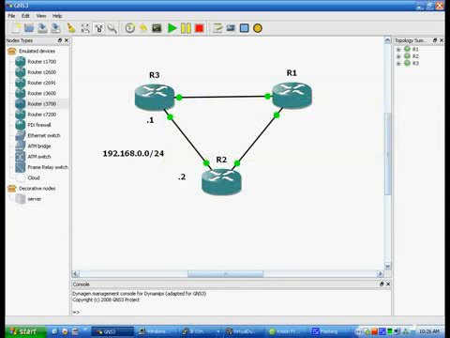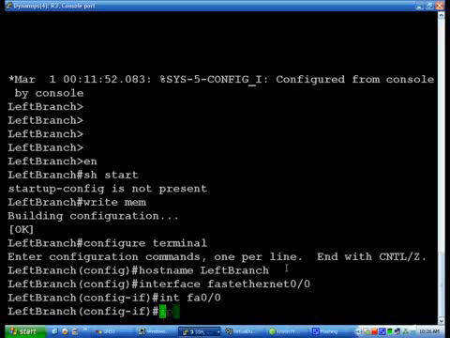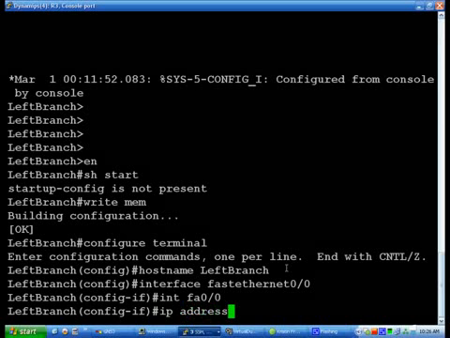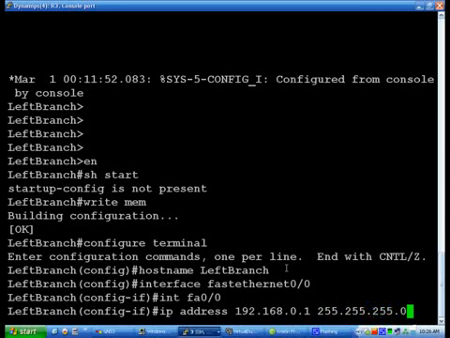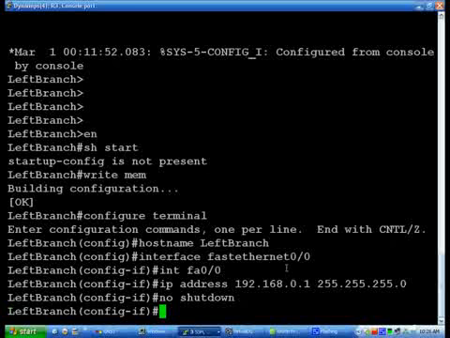FA0/0 is router 2. So we're going to do .1 for this. To give that an IP address, we do ip add, oh, well, that's the short way. ip address 192.168.0.1. And then right after that, do a space, and then do the subnet mask, which is 255.255.255.0, because it's a /24. And it should take that right there, but you're not quite done yet. You have to do a no shutdown or a no shut. That will put it up and running.